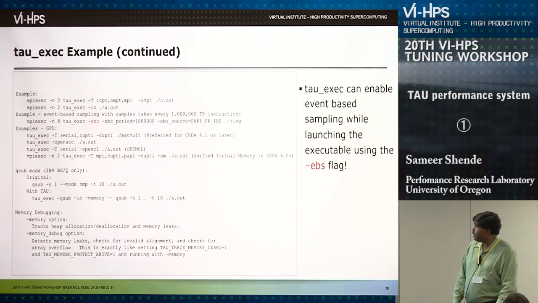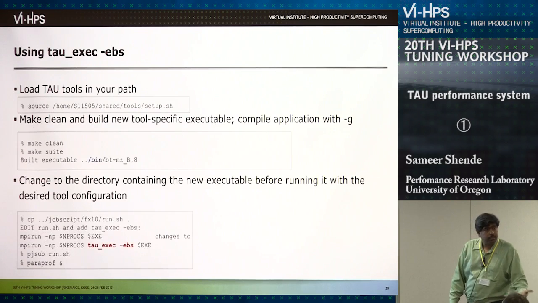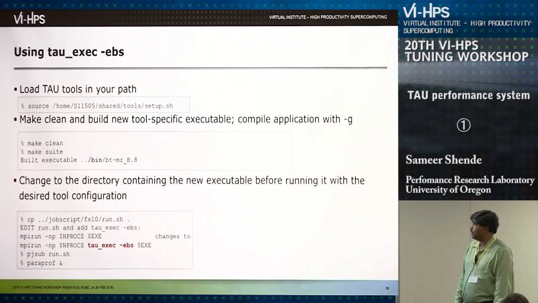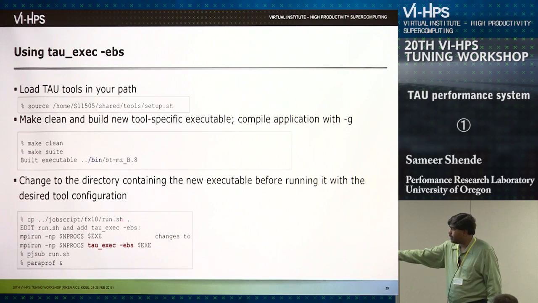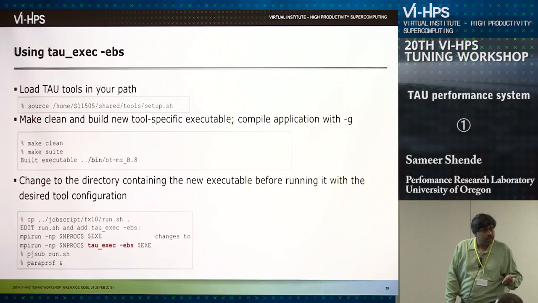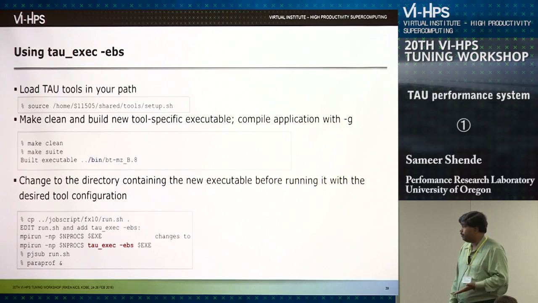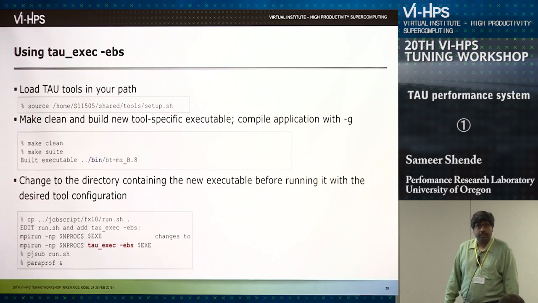So what you can do really is just launch tau exec -ebs and run the same program. Okay, let's try this. Put this in your .bashrc file, do a make clean, make suite, build this binary, and edit this run.sh script and add the tau exec -ebs just where the executable was. So there is no change to your binary in any way. It will just generate profile files when you run the program, and then you can launch it with ParaProf.